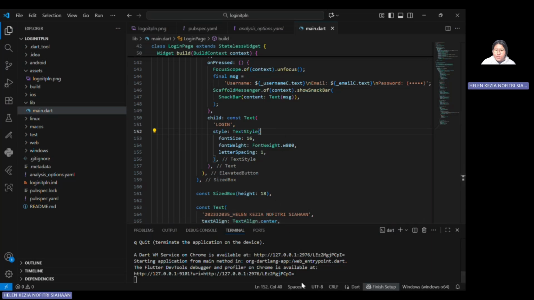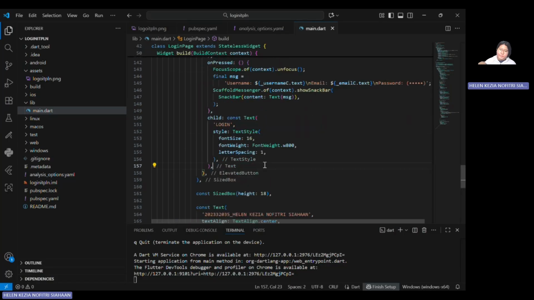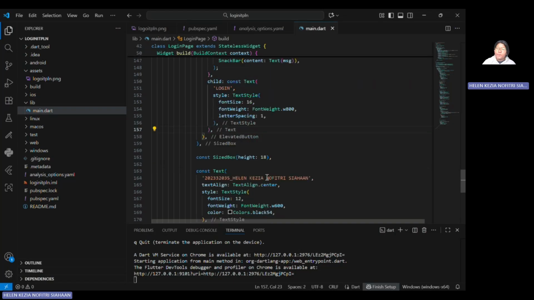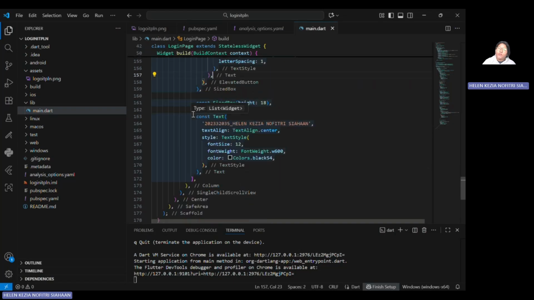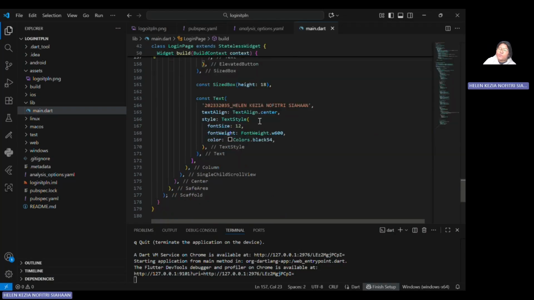Or sorry, the last one is the login. The login in here is still the same as before, and it is put at the bottom of the website. After that, a watermark, which is my NIM and my name. It is put at the very bottom of the website, and that is all.